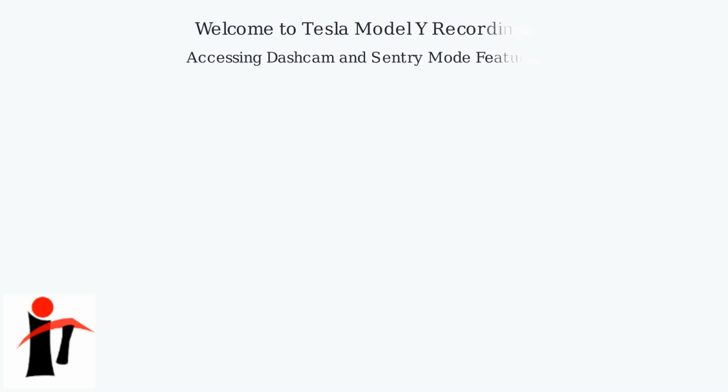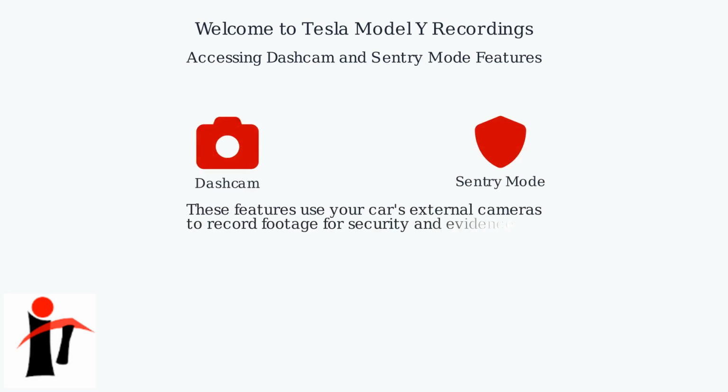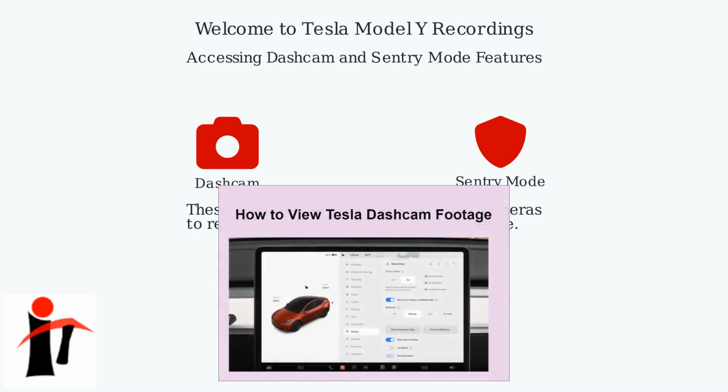Welcome. This video will guide you through viewing recordings from your Tesla Model Y's Dashcam and Sentry Mode features. These systems use the car's external cameras to record footage, either manually while driving, Dashcam, or automatically when parked, Sentry Mode. They provide valuable security and evidence in case of incidents. In this video, we'll show you exactly how to access and manage these recordings.